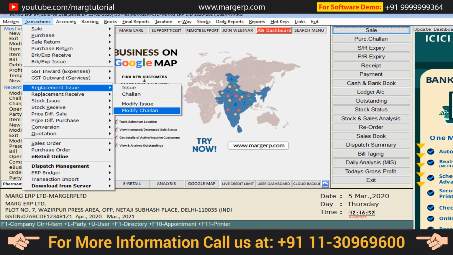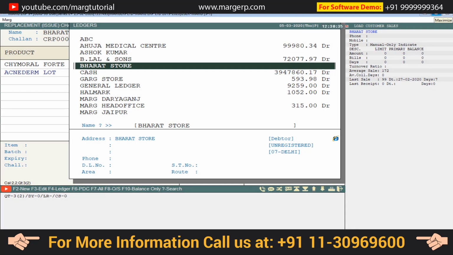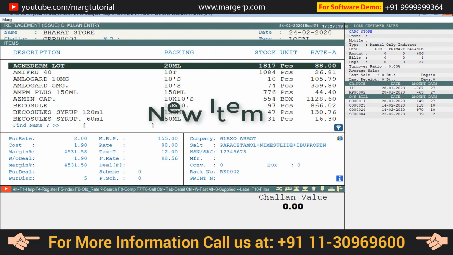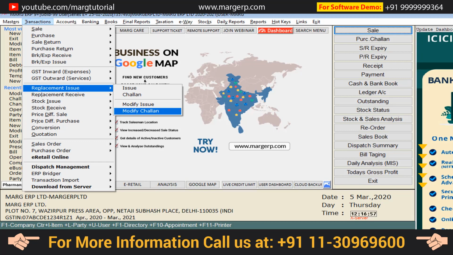There is a need to modify replacement issue challan because suppose at the time of creating the challan of any of your party or customer, you have taken the wrong party ledger, or you have loaded any wrong item, or you want to add any new item in that challan. So you can do all this with the help of modify challan.